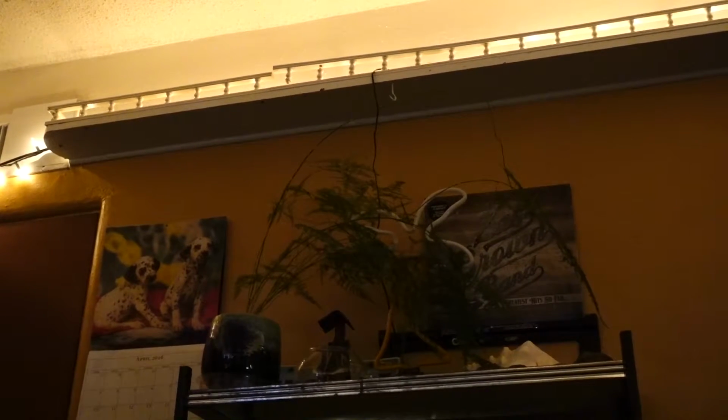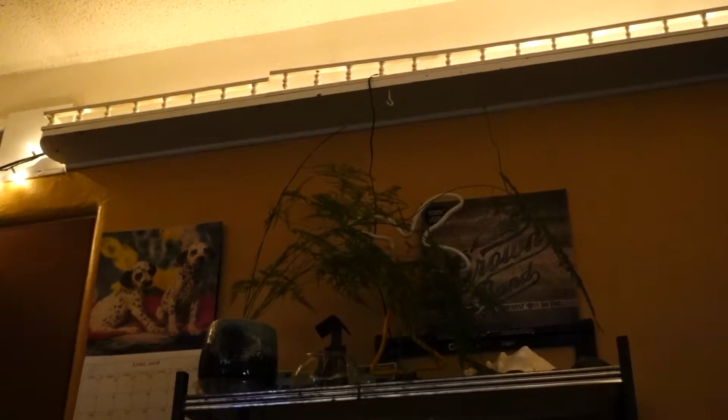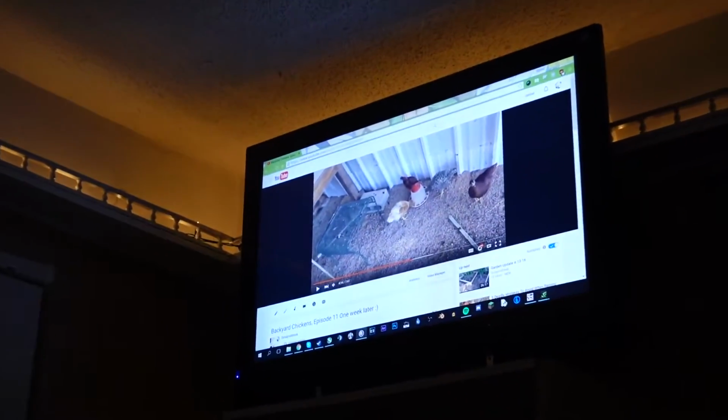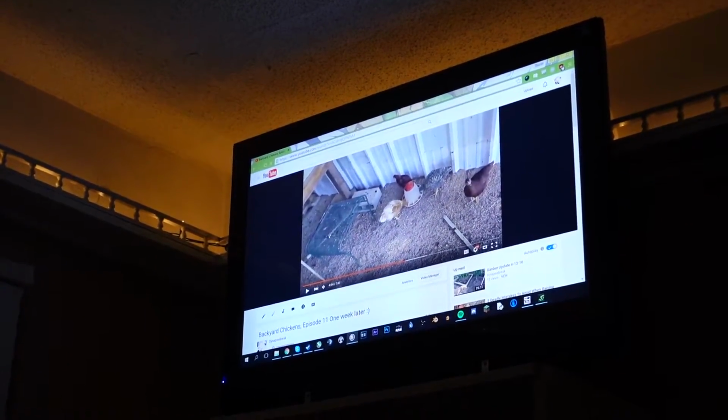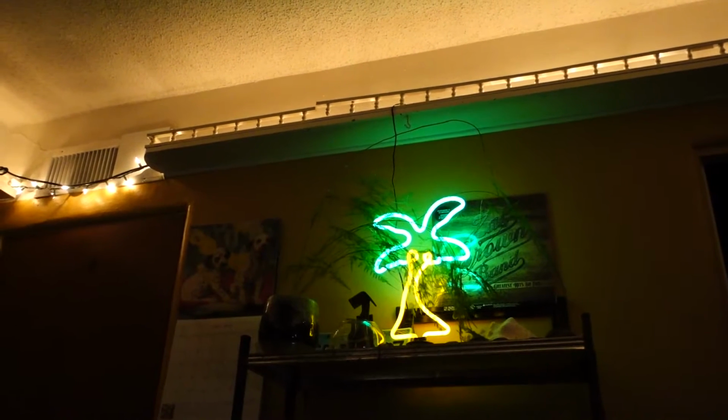House lights on. House lights on. Palm tree on. Palm tree on. Television off. Television off. Lights off. All lights off.